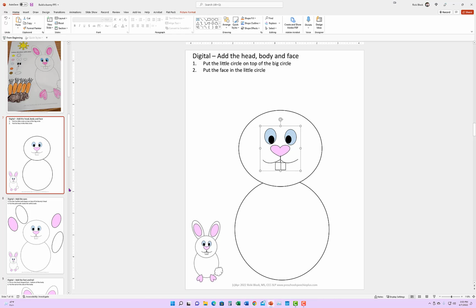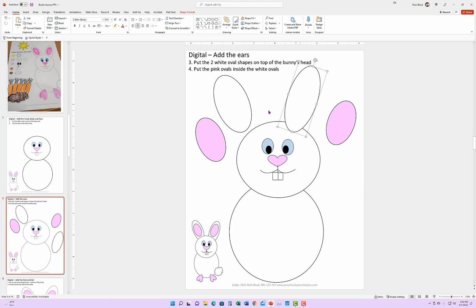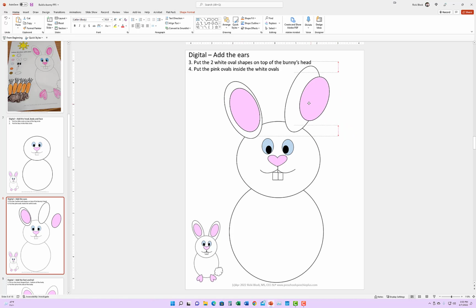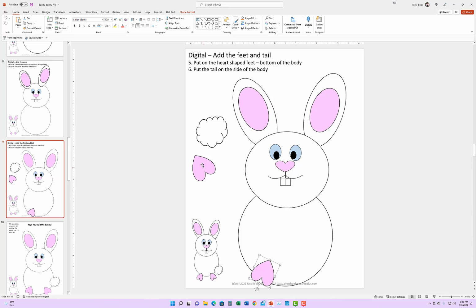Put the two white oval shapes on top of the bunny's head and the pink ovals inside, and then put the heart-shaped feet on. You can talk about the shapes too, what color, what kind of shape are the feet, and the little bunny tail.